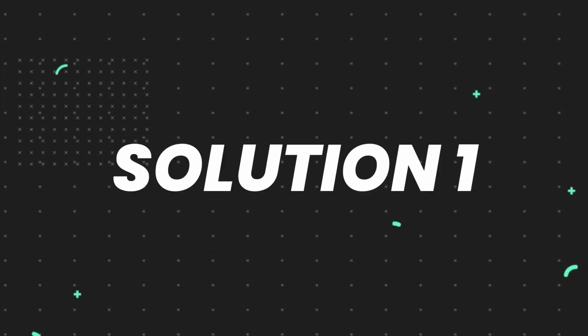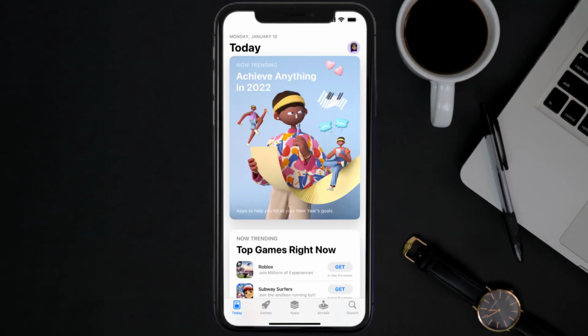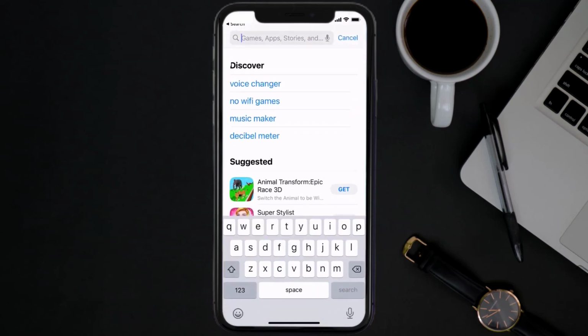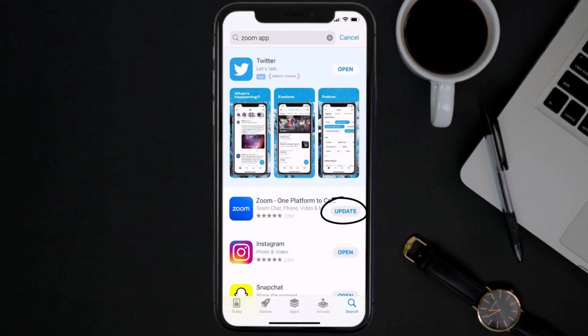So first of all, you need to make sure you're running the latest version of the app. Open up App Store on your device, and then tap on this search icon in the bottom right corner. Then search for the Zoom Meeting app, and if you see this update button right next to the app name, simply tap on it to make sure you're running the latest version of the app.